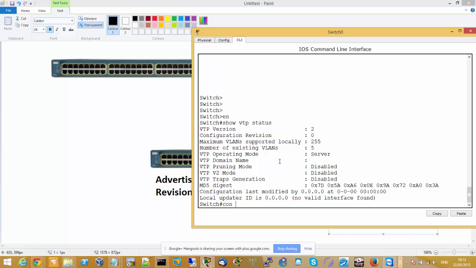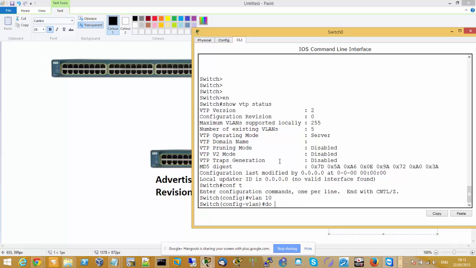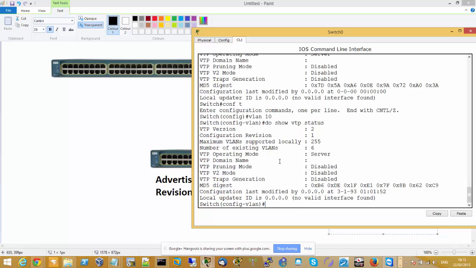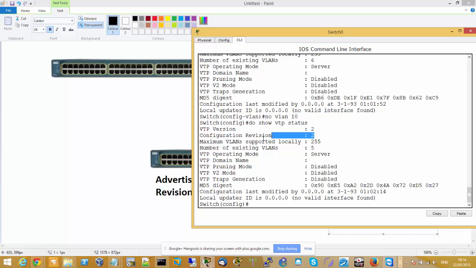So if I go conf t, VLAN 10, enter, and do show VTP status, now we see the configuration revision number has incremented by 1. Any change that I make to VLAN.dat increases the configuration revision by 1. If I say, okay, I've changed my mind, I don't need VLAN 10, and go no VLAN 10, then show VTP status again, it incremented it. Whether I add a VLAN, remove a VLAN, or modify a VLAN, it increments the configuration revision number by 1.